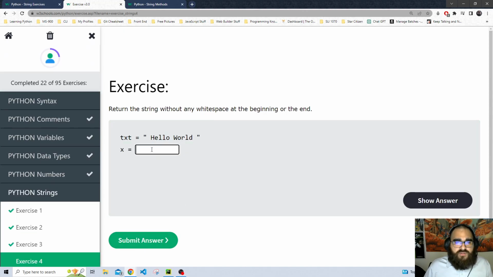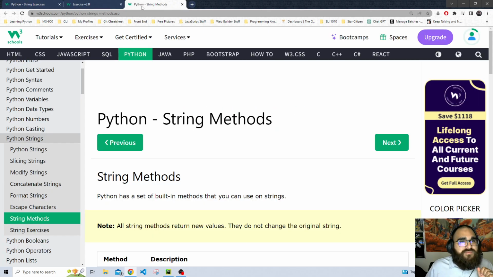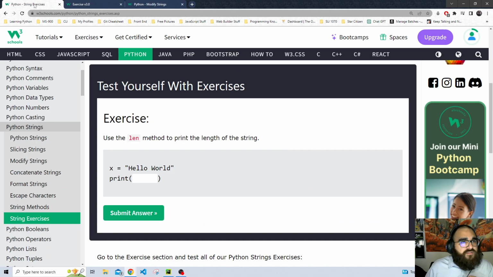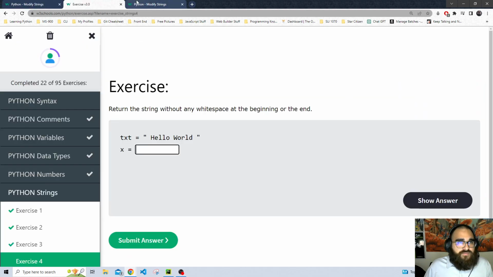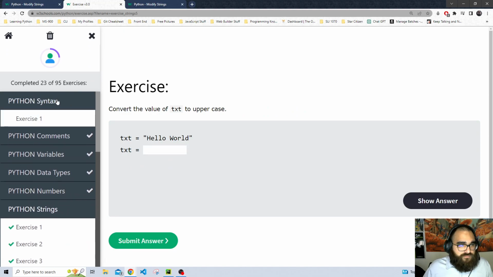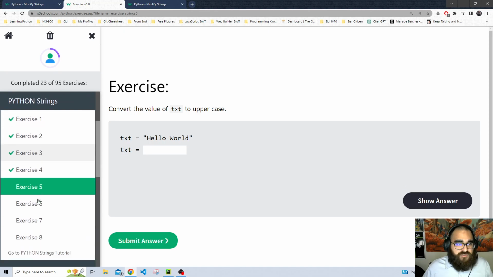Nice. Okay. Return the string without any white spaces. Ooh, good one. Strip. Strip is to remove the white spaces. Gotcha. Okay. Oh, wait. Oh. Whoops. Didn't mean to do that. I got too excited. Okay, there we go. Oh, I didn't do Python syntax? Okay, hold on. We'll finish on strings.